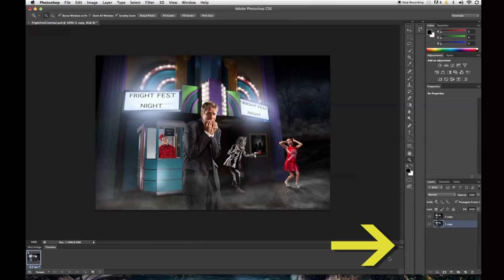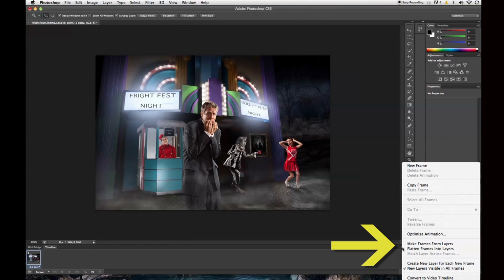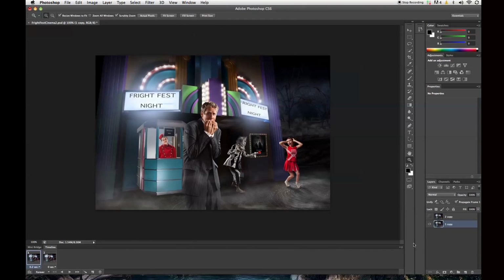From there, go to the top right of the timeline frame, click on this button, and go to Make Frames from Layers. Okay, so now both my frames are there.